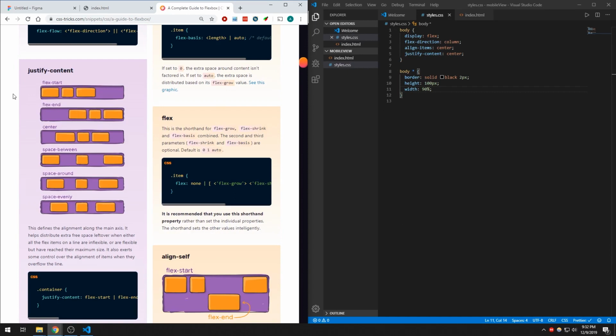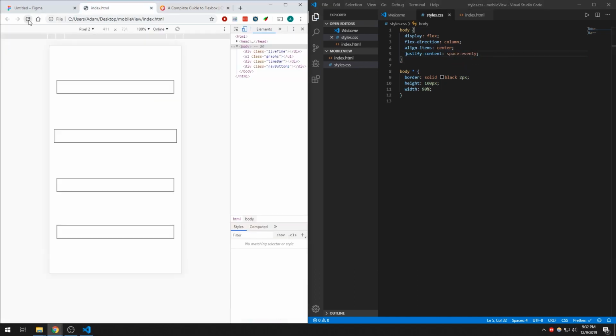Well, what about this? Justify content. Let's say not center, but we want space evenly. Let's do space evenly, right? So let's go justify content space evenly. There we go. So now they're spaced out evenly, right? And yeah, so there we go. They're spaced out evenly.